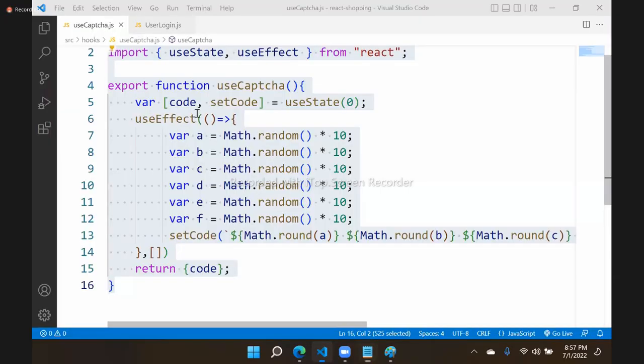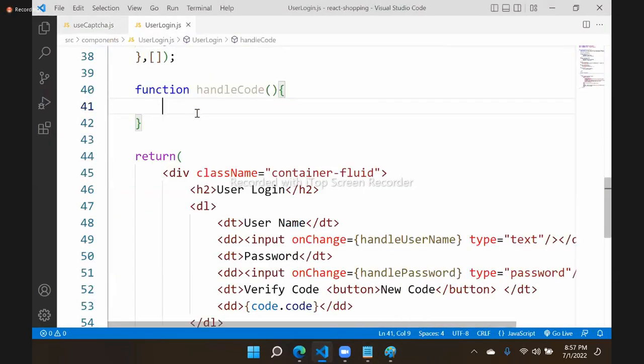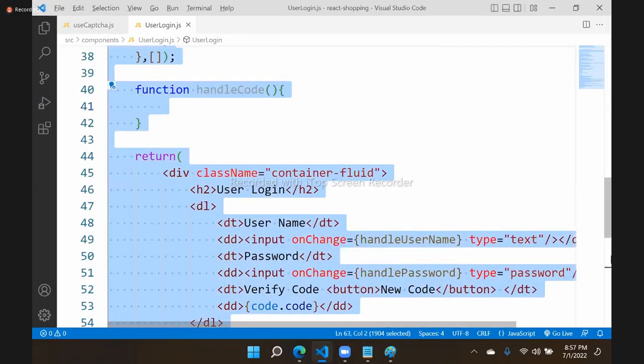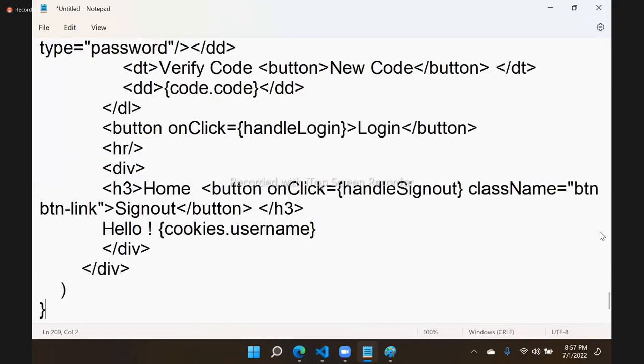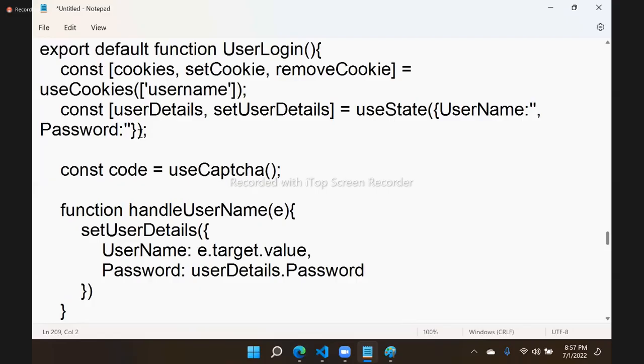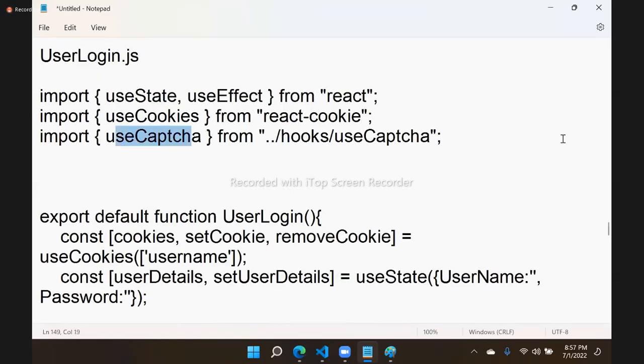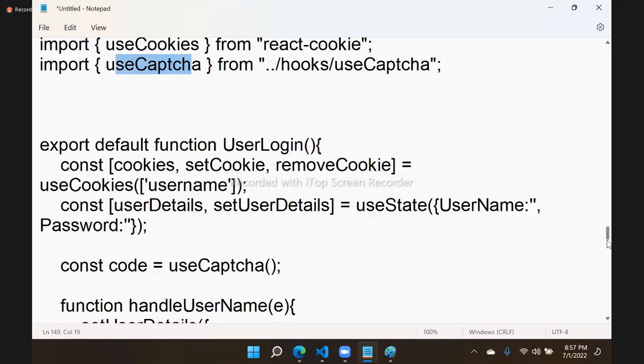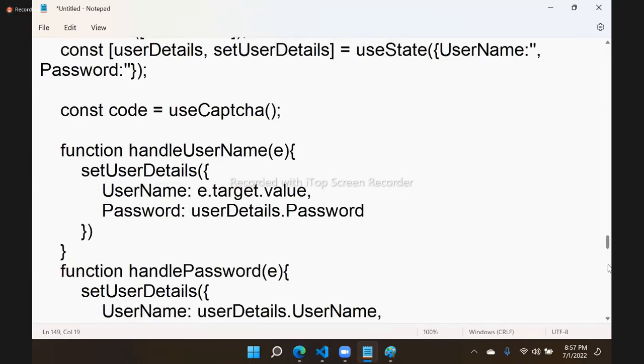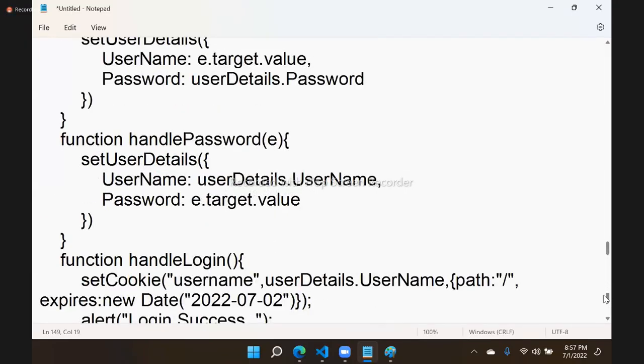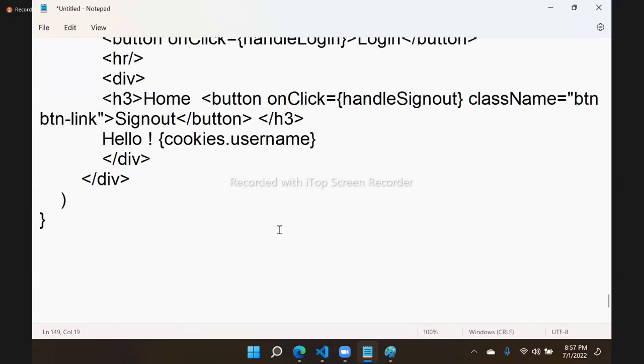It is already there with you. In userLogin.js, we just have to access that hook here, right? We have to import the CAPTCHA hook, and this CAPTCHA hook must be accessed and displayed here. So wherever you want, you can display that and show it. In any component you can inject it, wherever you design a form.